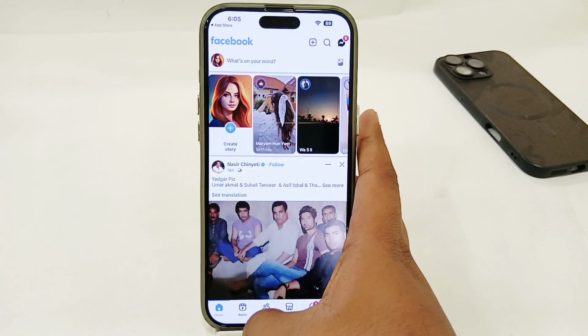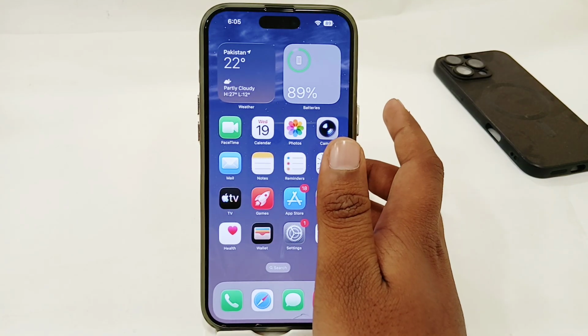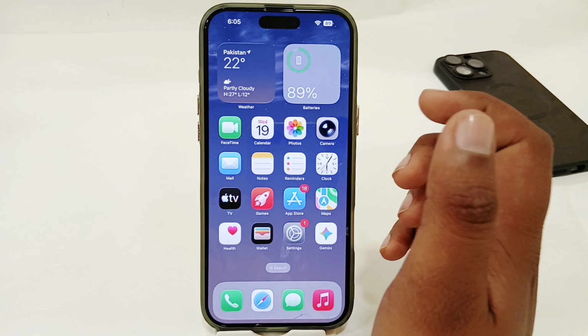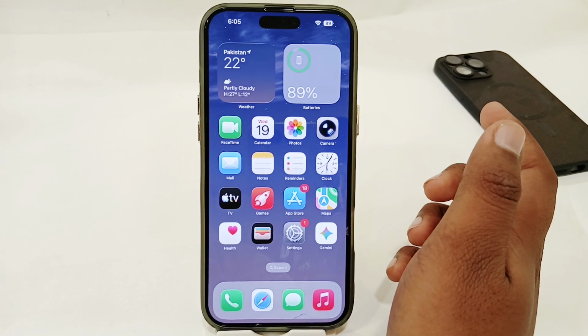So in this way, you can easily fix the issue that if you see the message your Facebook app is out of date.